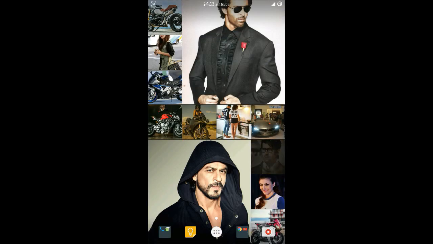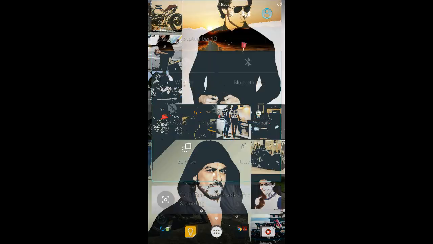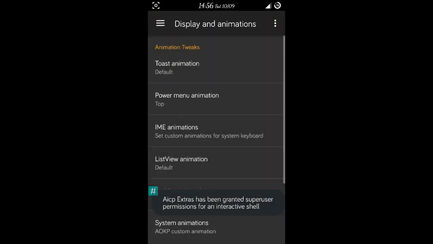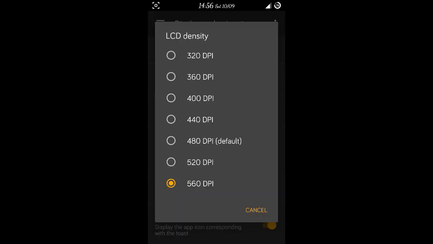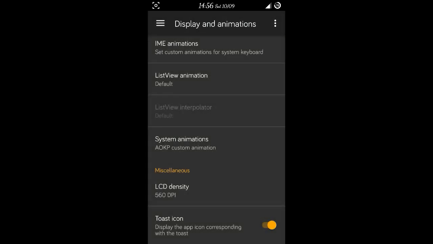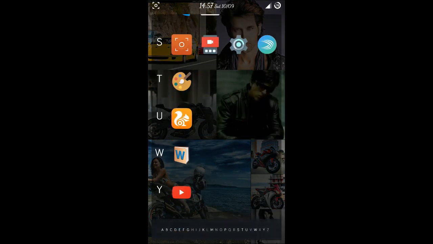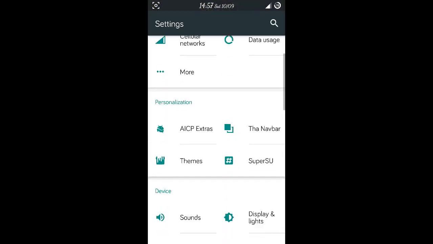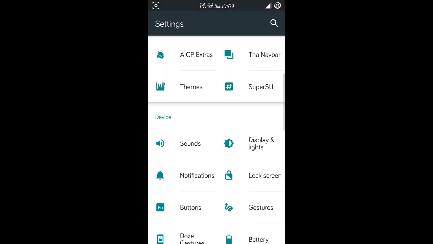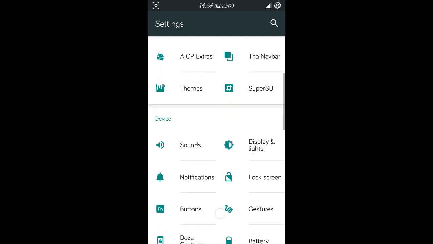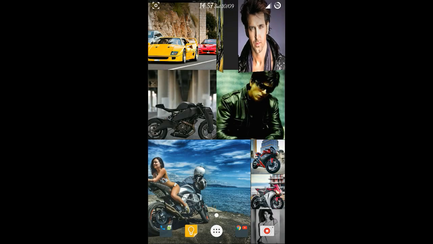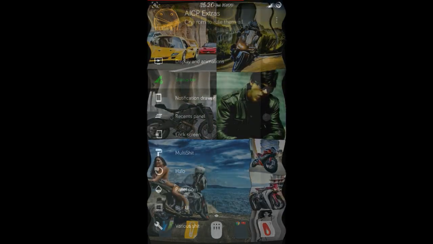So now let me show you guys with a 560 dpi. The DPI of 560 over here. So you can see now it's 560 dpi. My screen size actually, what should I say, it decreases here. I can't put many things on my home screen, and it even looks quite ugly and quite bold. So I hope you got what this LCD density is.